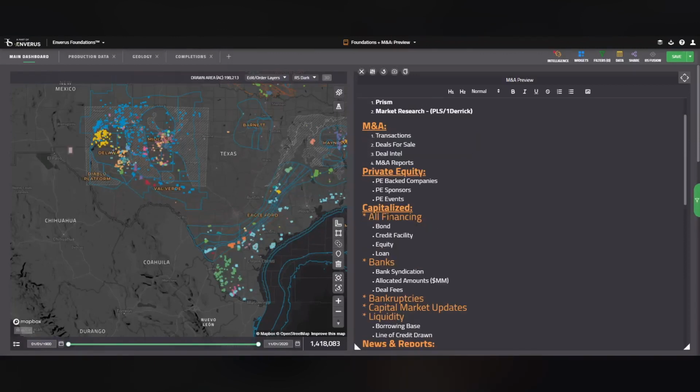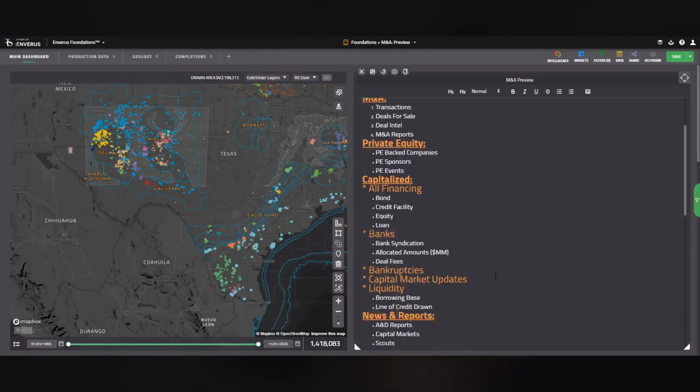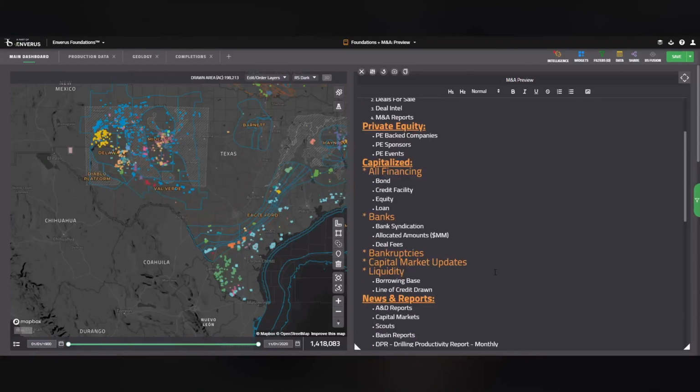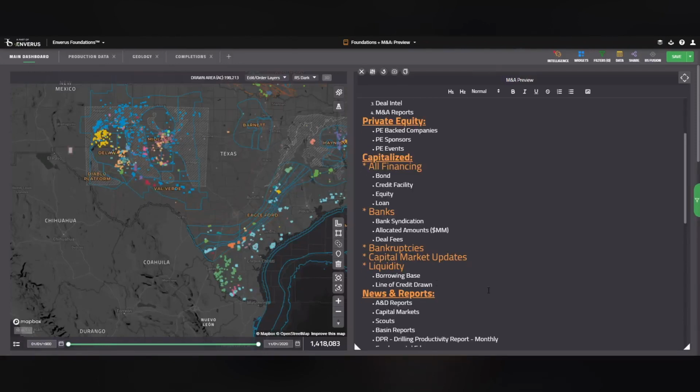Capitalize is another program that's going to be with the M&A dataset, where we can look at bonds, credit facilities, equities, and loans. We look at bank syndication, allocation of capital, and the deal fees associated with that. And then we can also track bankruptcies, whether it's upstream, midstream, or a service type company. We can track the type of bankruptcy, and then we can get into the capital market updates, look at the borrowing base and line of credit, and see what's been drawn thus far on their line of credit.